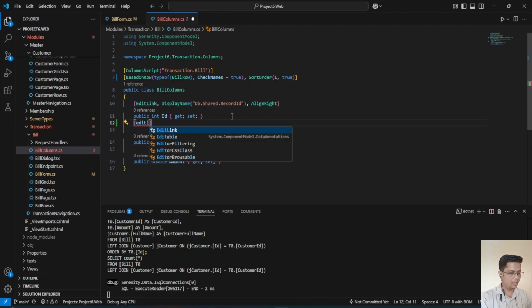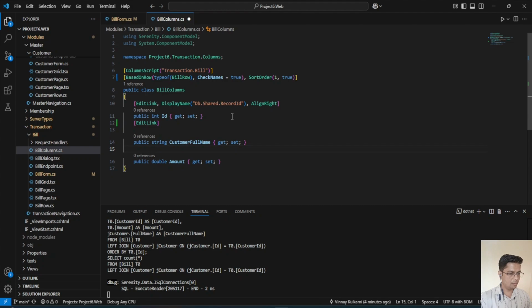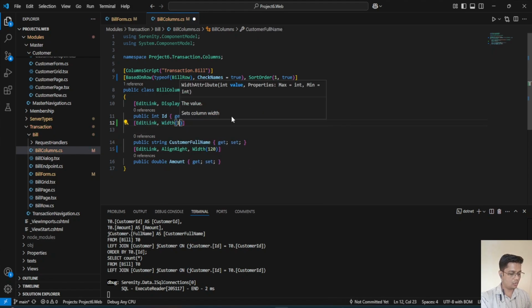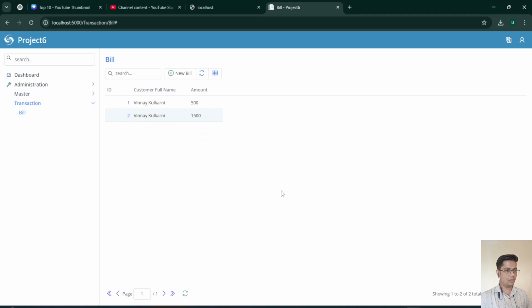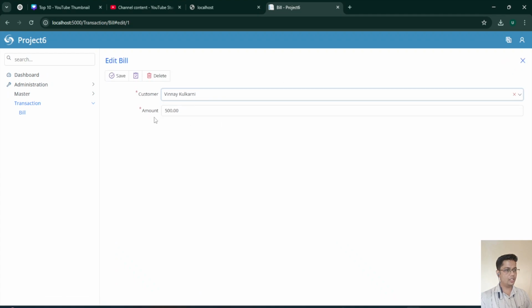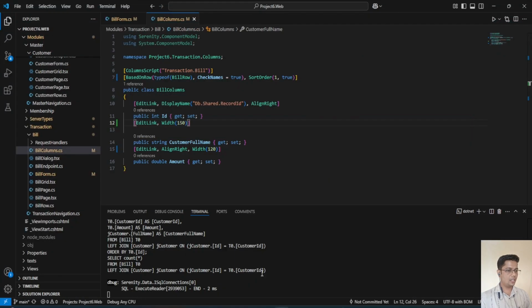Now I will add edit link to the customer name and also to the amount as well. Also we wanted to have amount as a right alignment. So align right, and even we can set the width of column. Like I want to set 120. For customer full name, I want to set the width as 156. Okay, so I have done the changes for the column. So column will be this columns, okay, and form would be this form. Okay, so now I have done the changes.